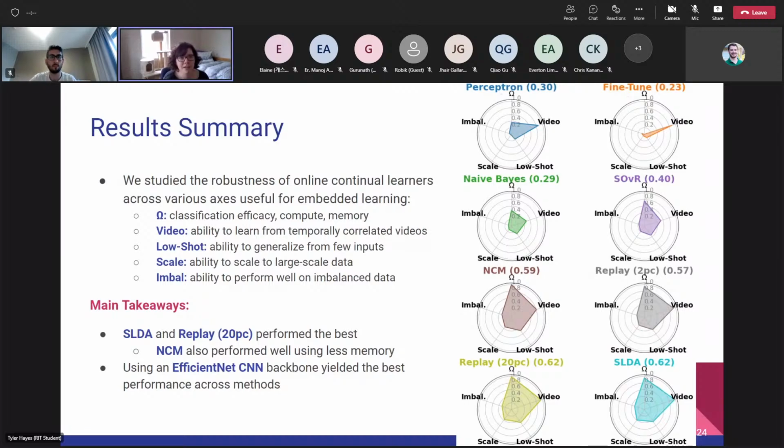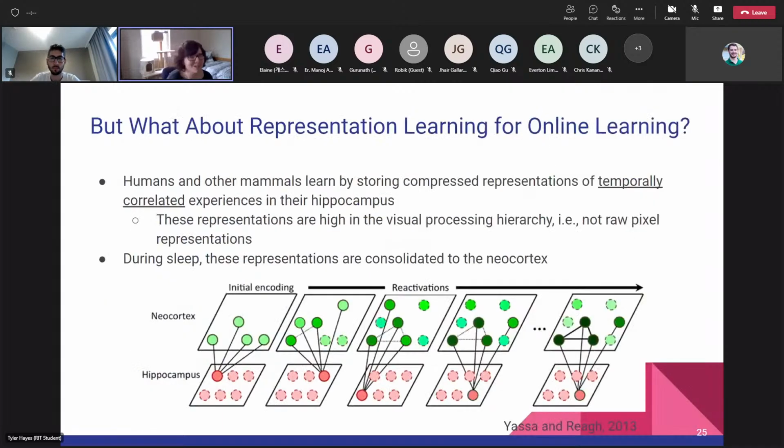But I mentioned earlier, what about representation learning? None of those methods were doing representation learning. They were only being used to update the output layer. And so to address this, we published a different paper, and it's motivated by the following. Humans and animals learn by storing compressed representations of temporally correlated experiences in their hippocampus.